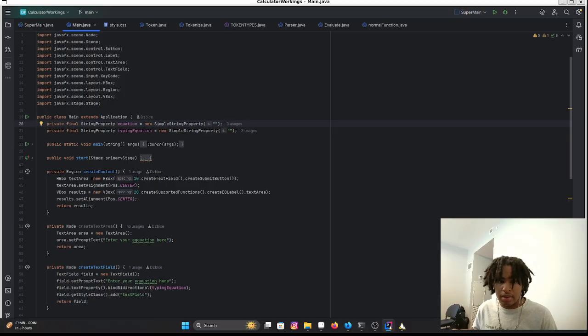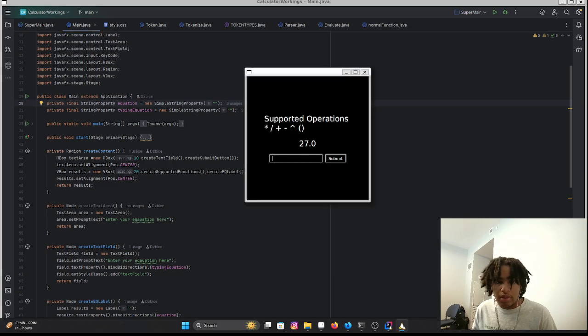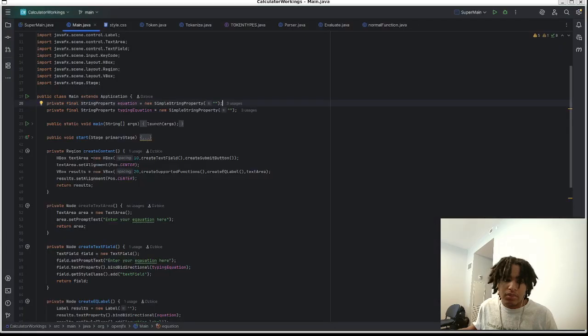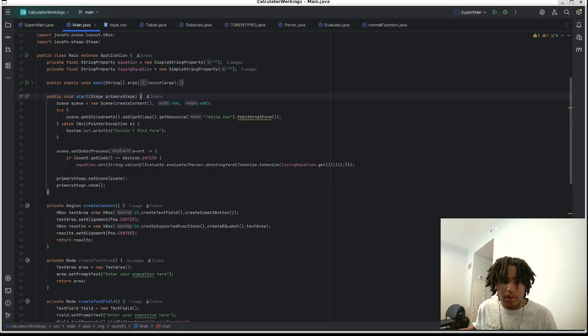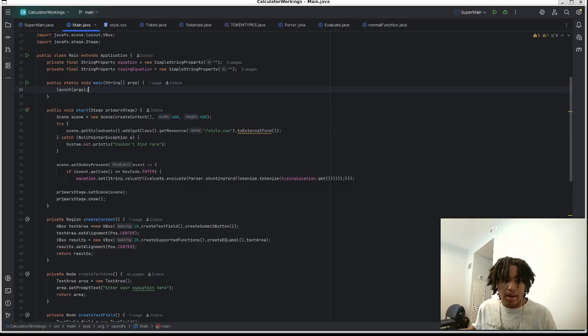we have two constant strings that get bound to some things. The top one is the equation that's shown up top. So when I do 9 times 6, for example, the top one is the result, and the bottom one is what we typed in. So we evaluate the typed-in expression. We have our main function, which really just launches args.